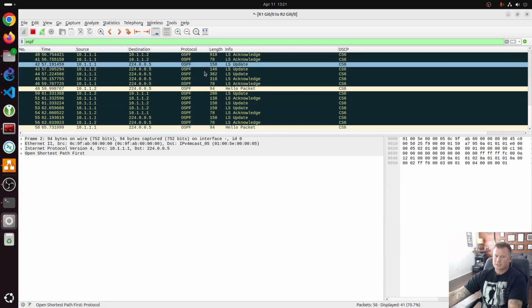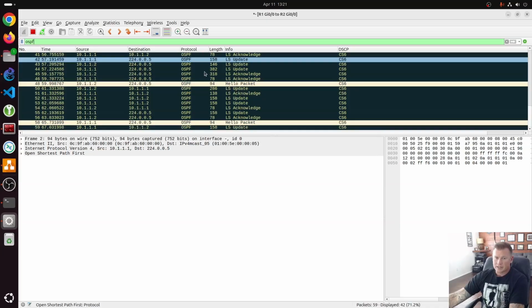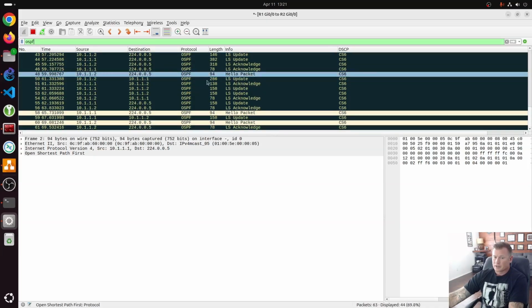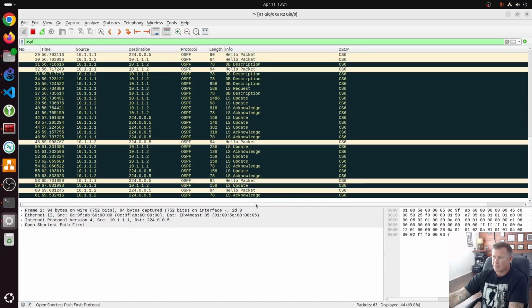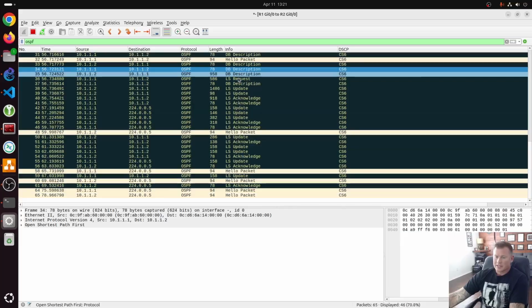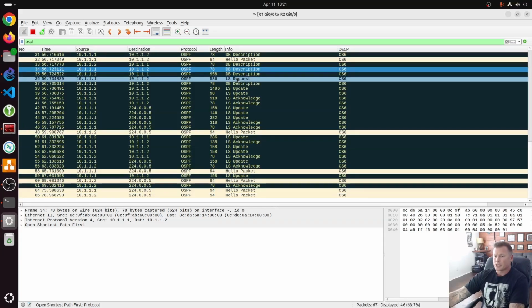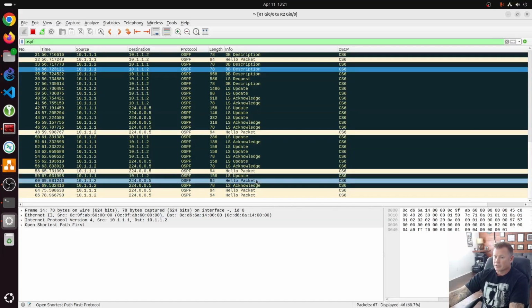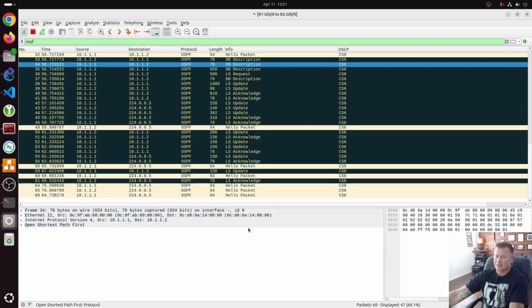Now watch. The adjacency is reforming. You'll see database description packets. Let me open this up. As we can see here, that's Router 1 and Router 2 negotiating who sends first. Then the link state request and link state update packets.